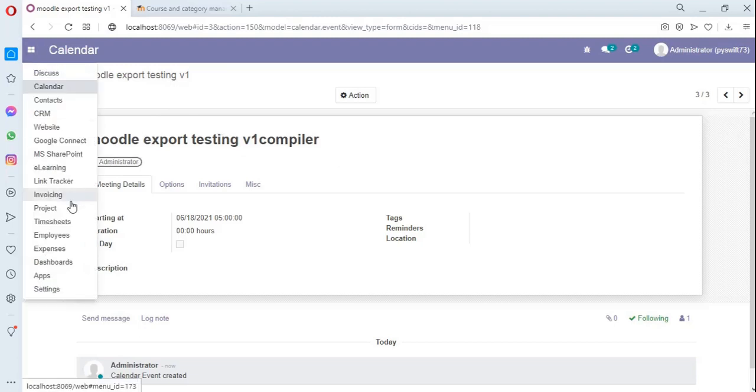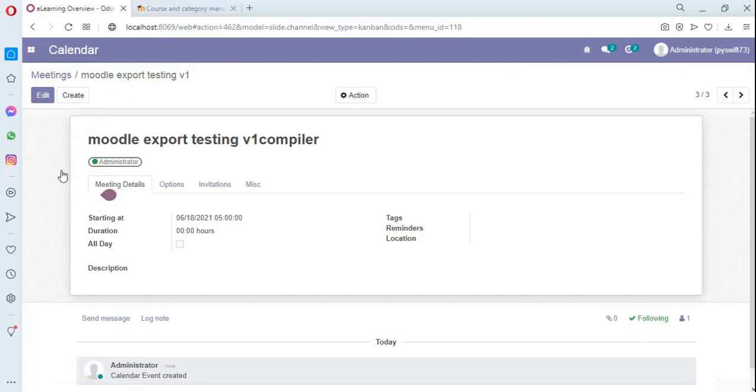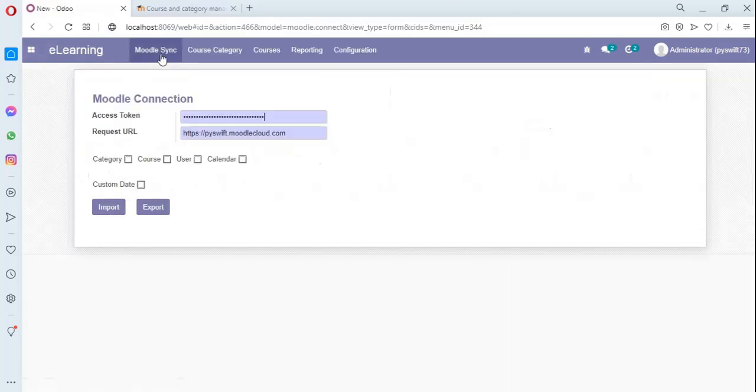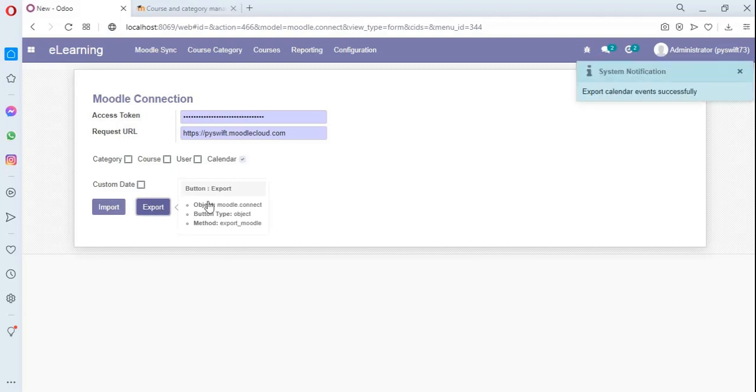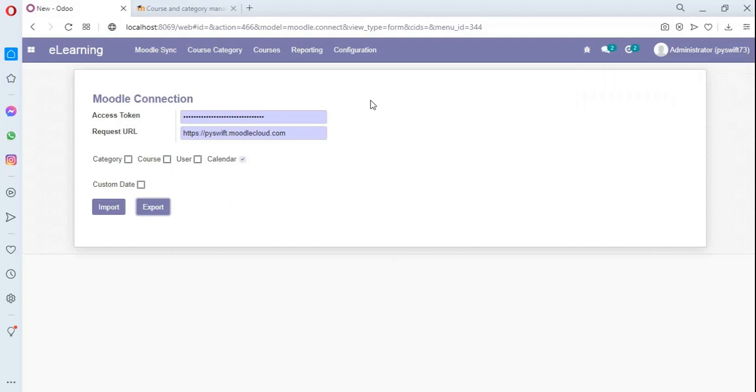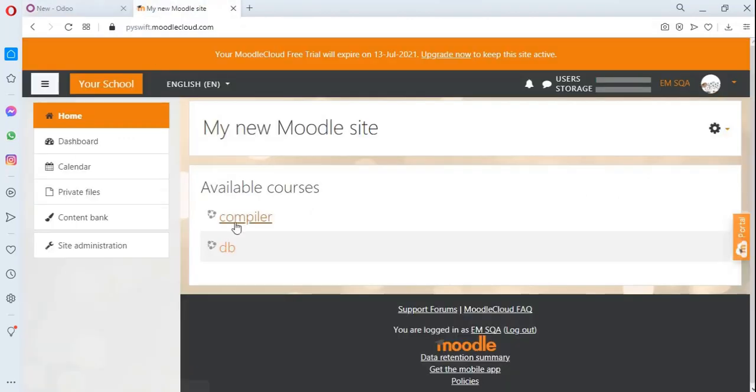So back to the e-learning, and here is the model sync, and just select the calendar checkbox and export the event. So calendar events is successfully loaded, and we are going to verify in Moodle Cloud. So go to the Moodle Cloud, and we are select the course to check the calendar event exported or not.